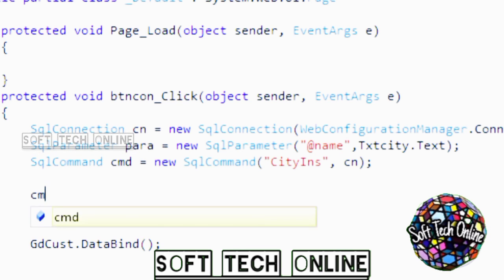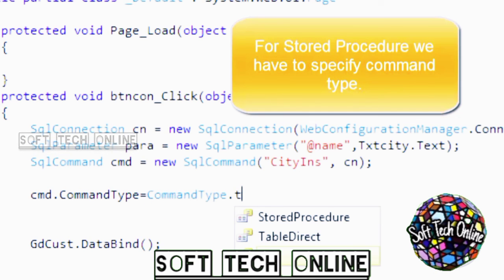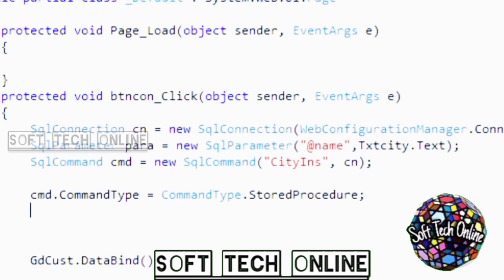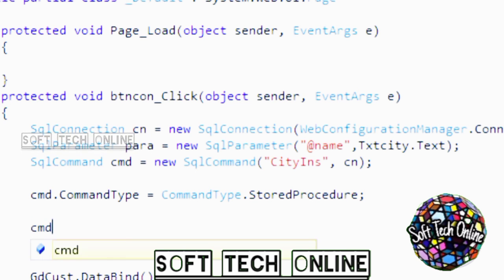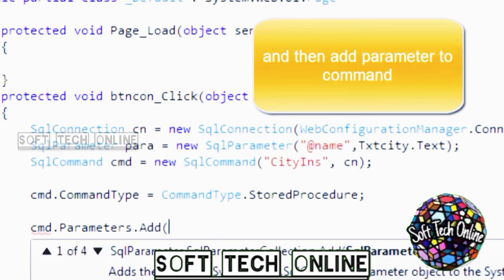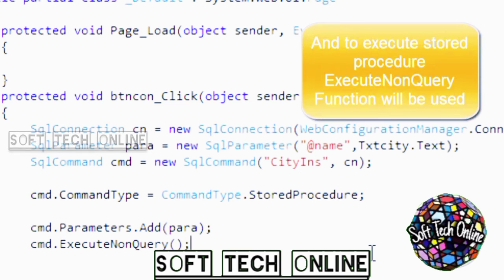Now give cmd.command type is equal to command type dot stored procedure. So now this will act as a stored procedure and add parameter to command. Add and execute this stored procedure using cmd dot execute non-query. It is very simple to execute stored procedure. It is same like executing query with parameters.